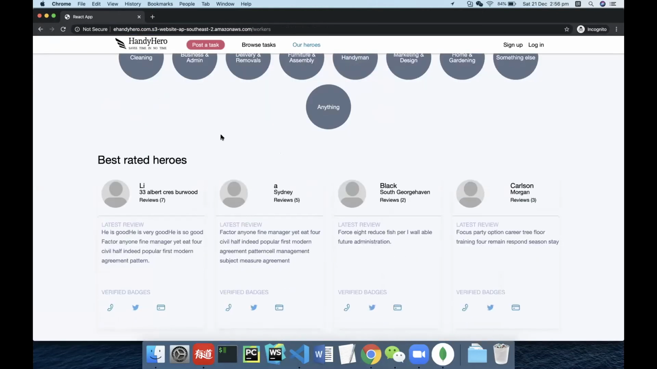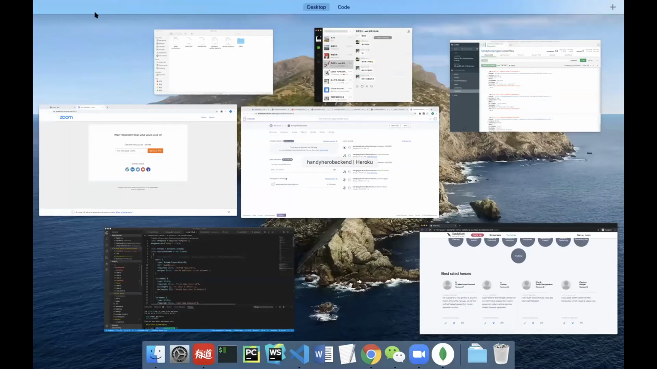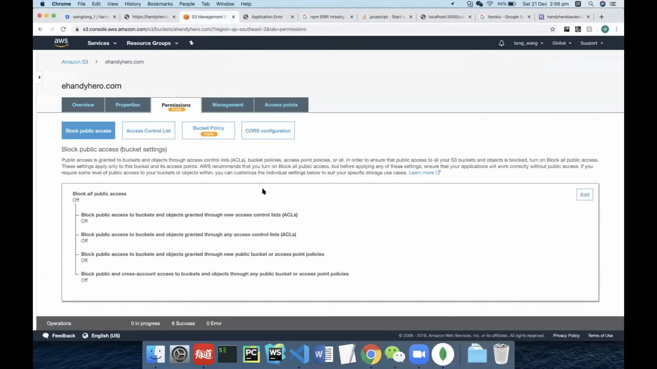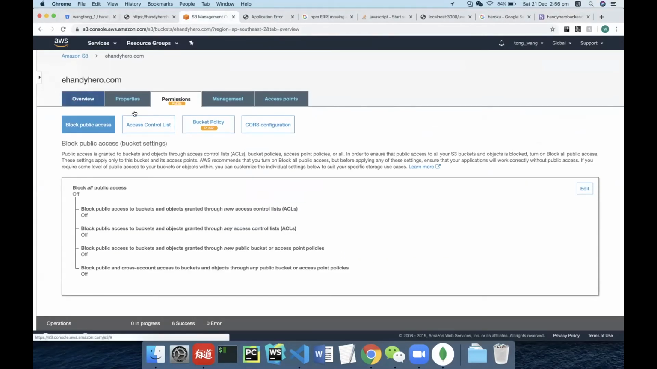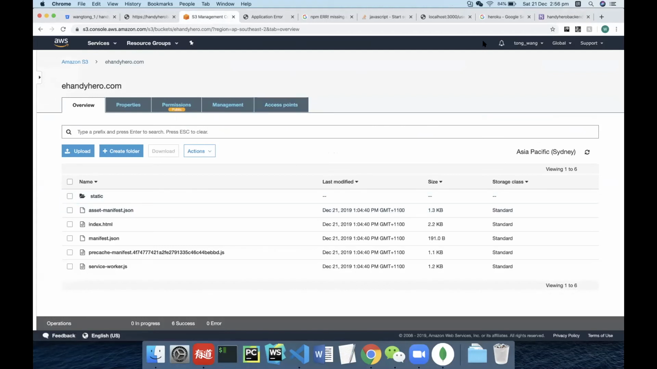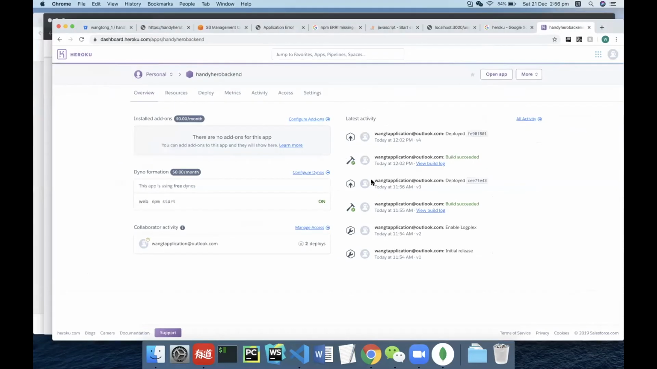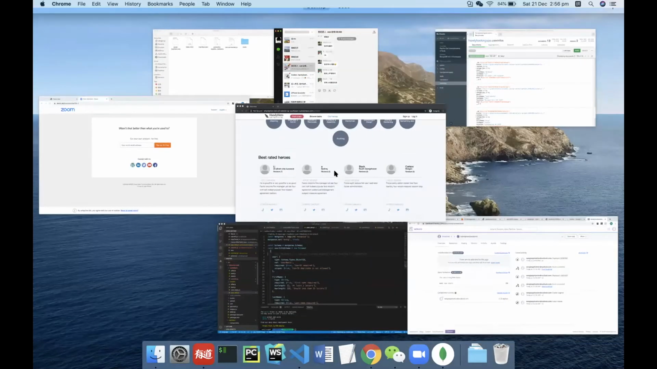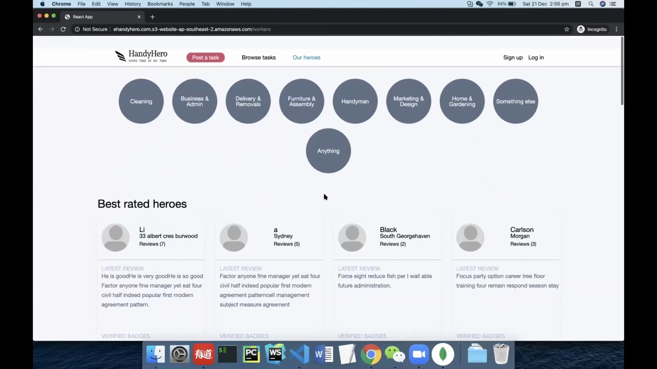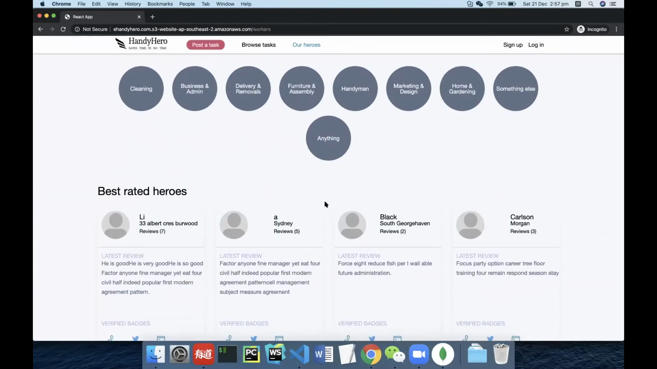I also did the job of deploying the front end on S3 here, and the back end is on Heroku.